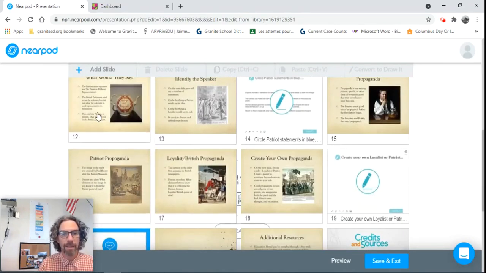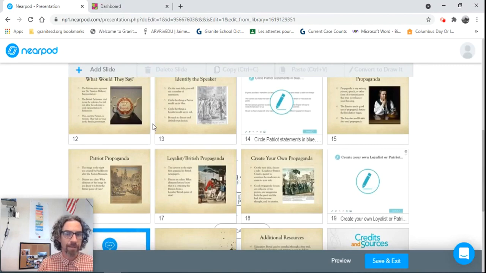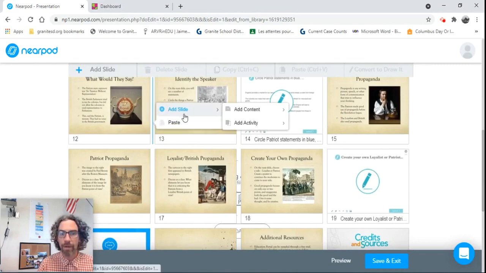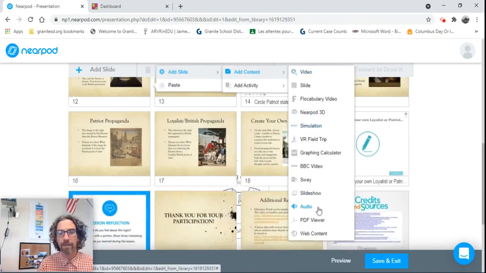I want to add my Padlet here between slides 12 and 13 because I want the students to respond to the what would they say slide. I click on the space between these two, I hover over Add Slide, hover over Add Content, and then way down here at the very bottom is the Web Content button, and that's the one that I want to use.